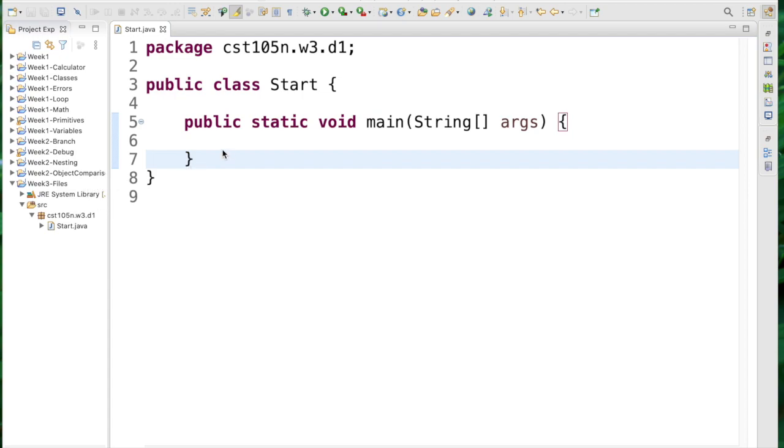Later on in the courses, you will get to the point where we read in from SQL databases or from websites using APIs, but for now we're going to read in from text files. So the first thing we want to do is create a text file in our folder. In our project, I created a week 3 files project name.